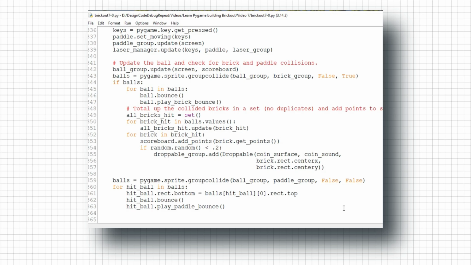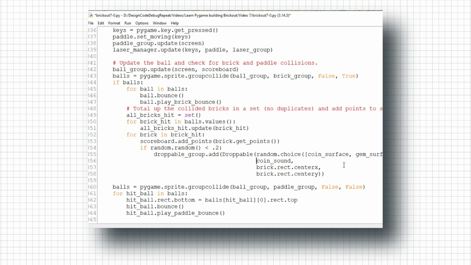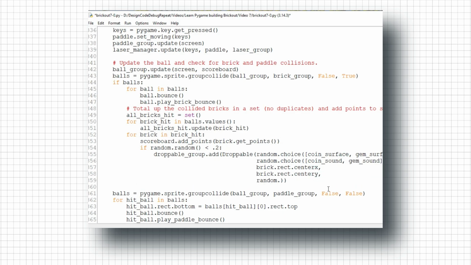If there are collisions between the ball and any bricks, we already iterate through the collided bricks with for brick in brick_hit. To spawn a droppable for 20% of the smashed bricks, I've written: if random.random() < 0.2: droppable_group.add(Droppable(coin_surface, coin_sound, brick.rect.centerx, brick.rect.centery)), which creates a coin at the center of the smashed brick. We could randomize both the image and sound with random.choice, and randomize the speed with random.randint if we want to generate both coins and gems with random speeds.